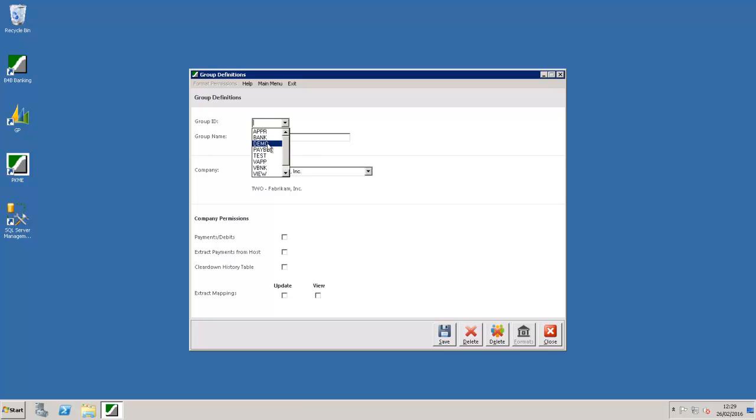If I look at my demo group, for example, here we have a lookup into my Great Plains installation, where I only have the one company available, which is the test company. We can see that this particular group has access to all of these top level functions: access into the main menu, the ability to extract payments, maintain the archive, and maintain the mappings as well. So a group can have access to one or many companies.